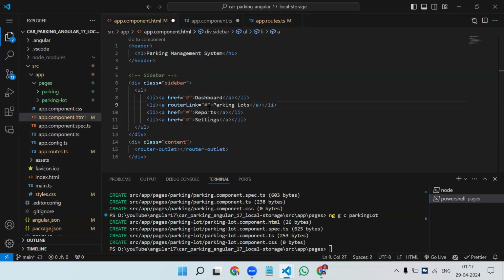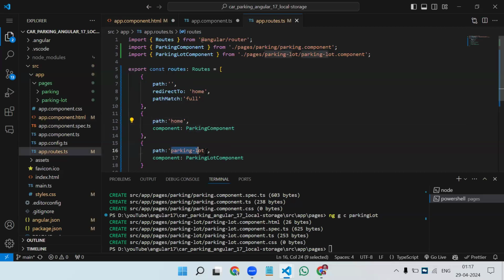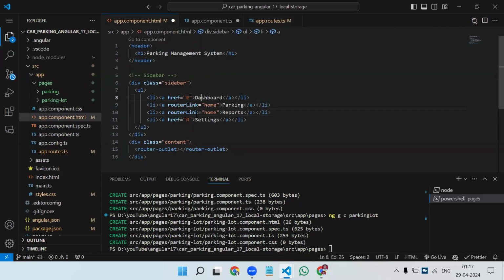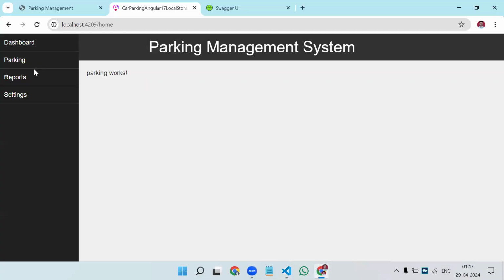So router link, and then you need to pass the route. So first is home, parkings, and second will be for the parking lots. So parking hyphen lot. This is the second route. Let's paste it over here. Setting and everything we will keep as empty. And on dashboard also we will redirect to home only. Let's save and check the redirection.